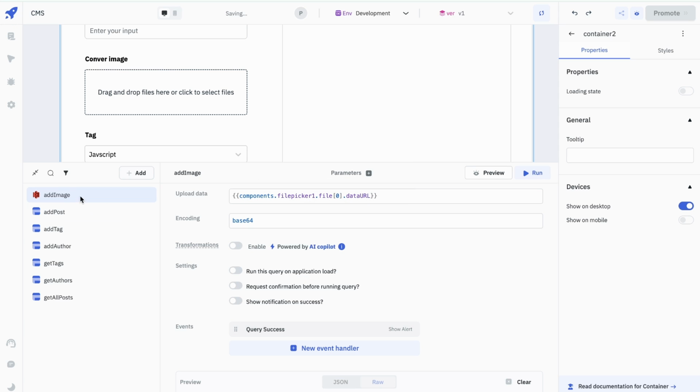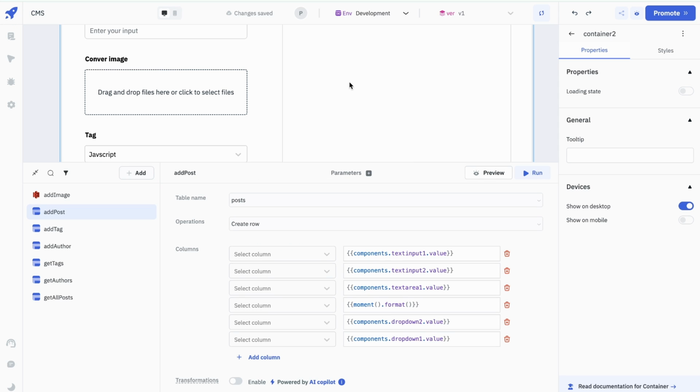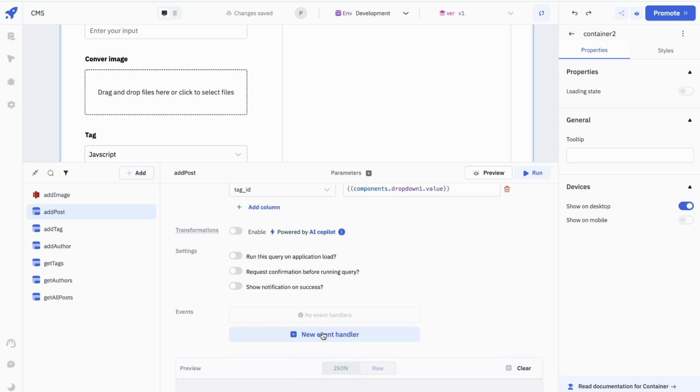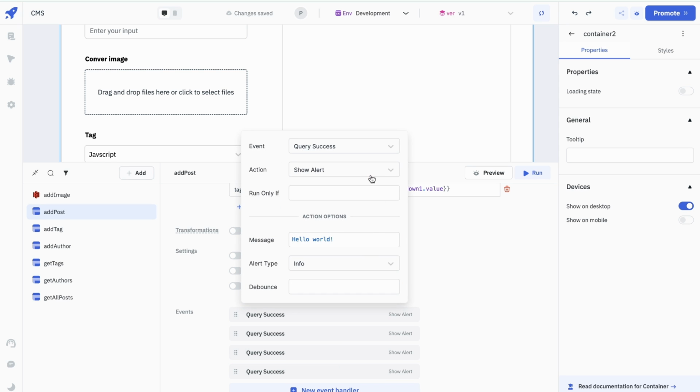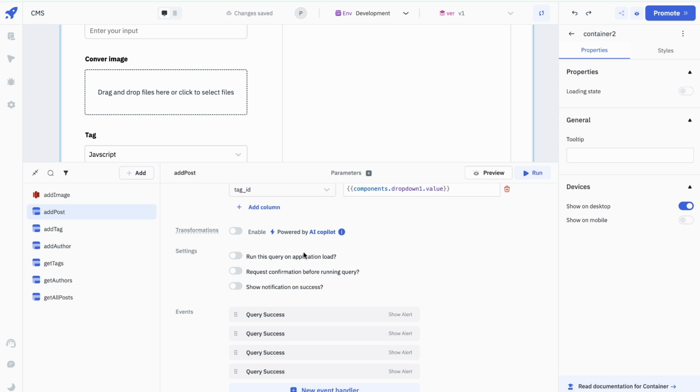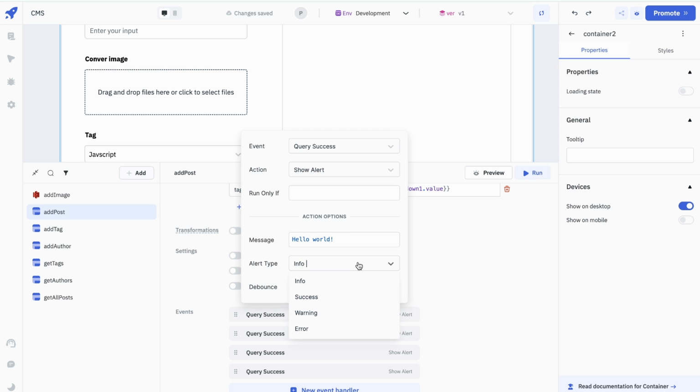Okay, and in on add post, we need to do multiple things here. So we need to add 4 event handlers here. Okay, the first will be to add a success message. So I'll be going here and we'll be adding a success message. Let's make it post added.